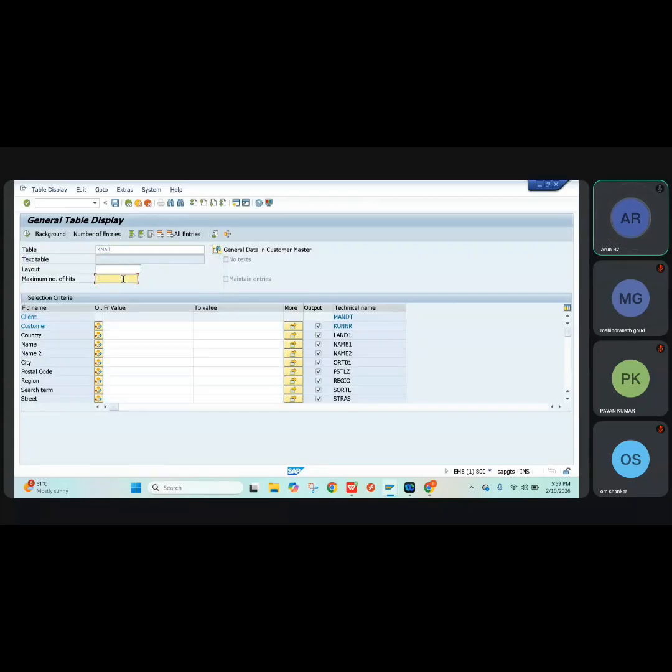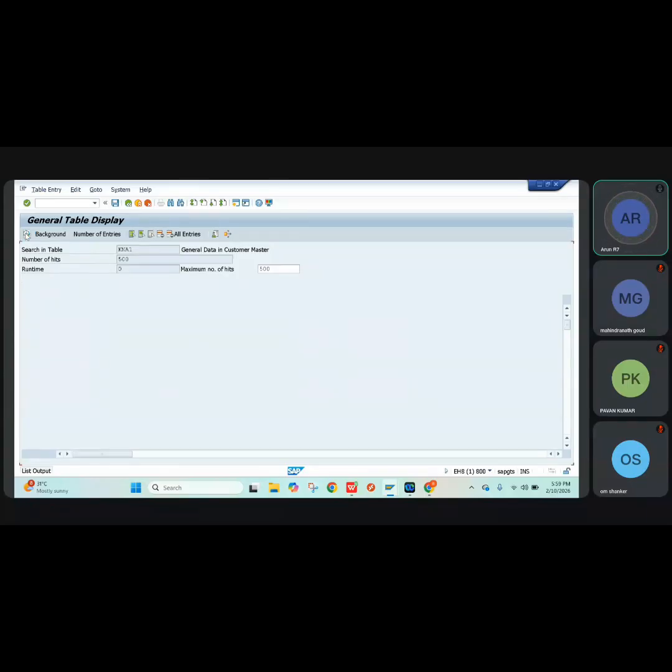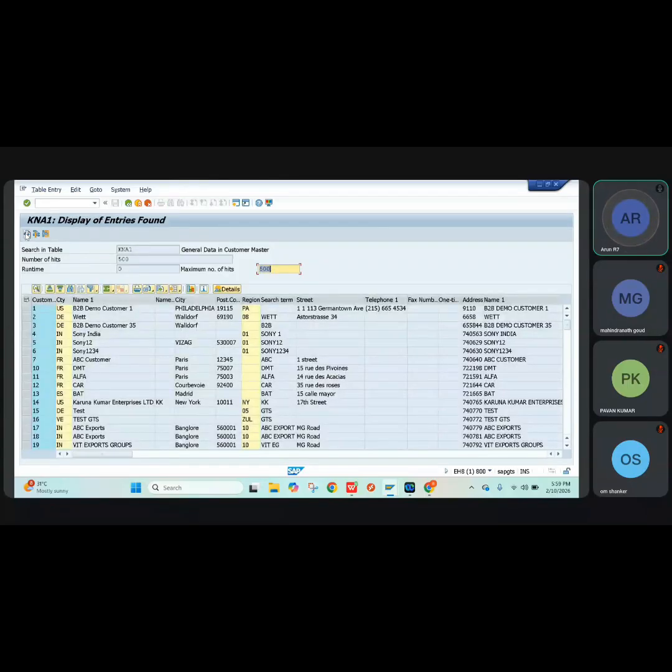So now you have to remove these entries. What you can do is simply click on execute. Don't specify any data here, just click on execute. It will display the list of customers which are all created and stored in the ECC system.